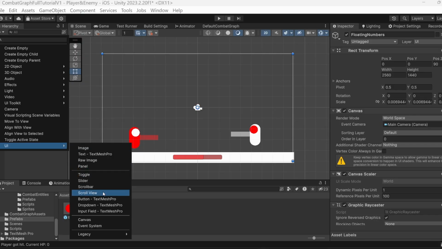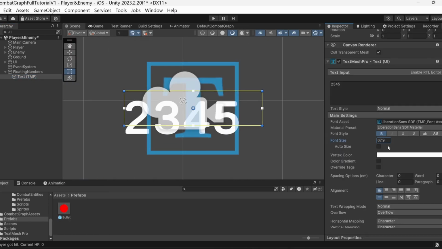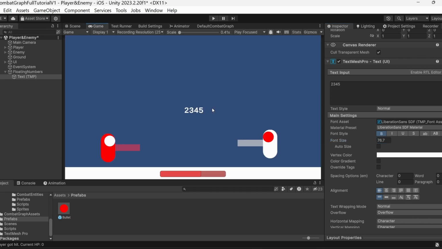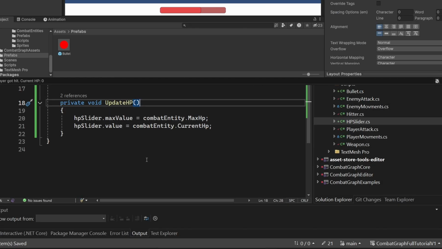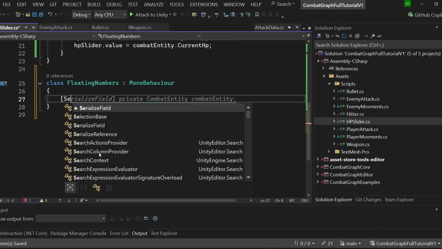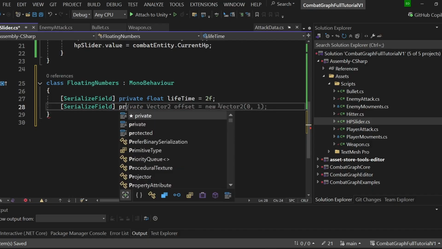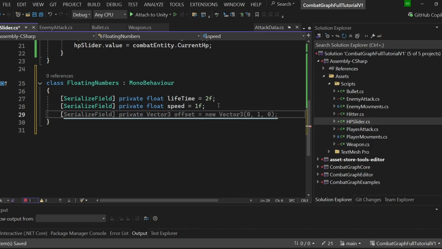Inside the canvas, I add a TextMeshPro text component. This will display the number. I line it up so it looks right with the player and enemies. Next, I create a FloatingNumbers class to manage the behavior of each individual number. In this class, I add the following fields: lifetime, how long the number will exist; speed, how fast the number will rise; TextMeshPro text, a reference to the text component.